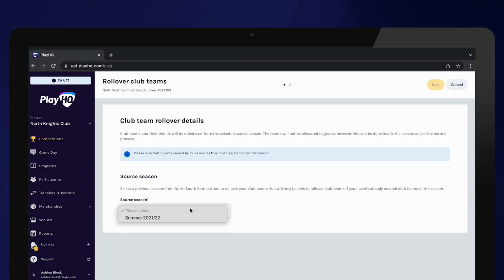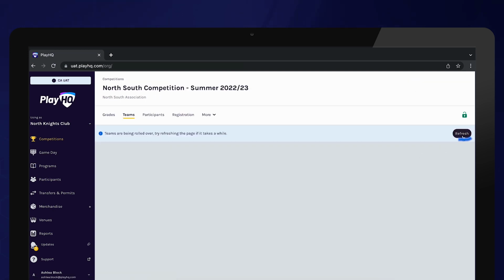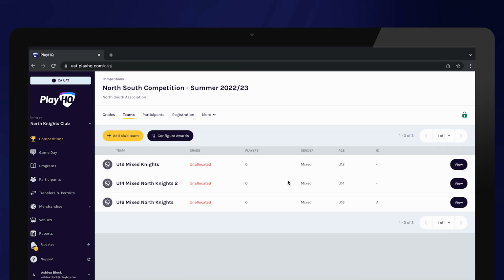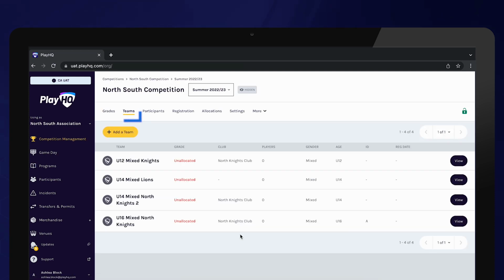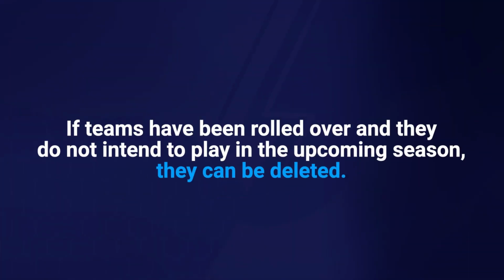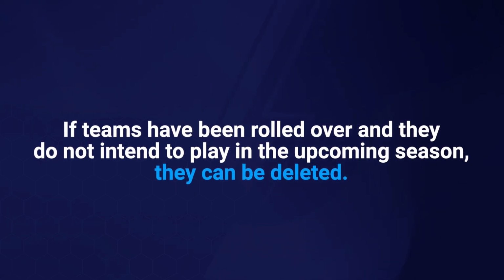Select the season teams are to be rolled over from and Next. Review the details of the rollover and select Rollover teams. Select Refresh to update the page to finalize the process. All teams have been rolled over and the association can view these teams by opening up their new season and selecting teams. If teams have been rolled over and they do not intend to play in the upcoming season, they can be deleted.